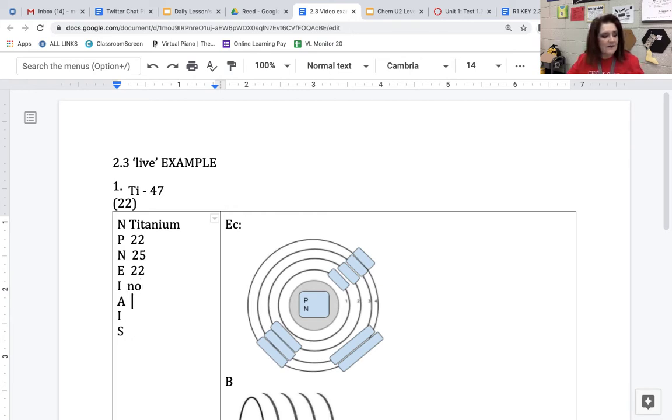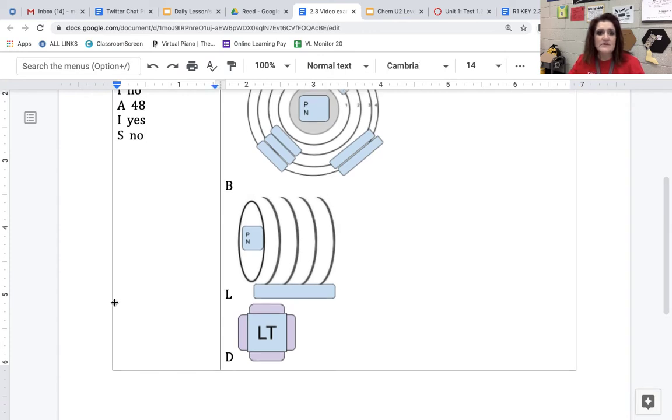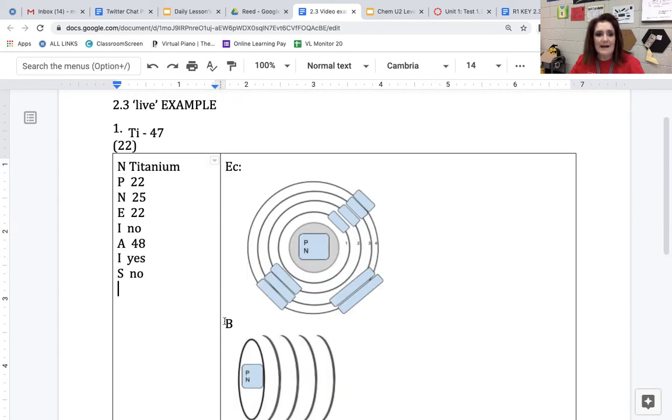The atomic mass for titanium, again on your periodic table, should be 48. So this is an isotope because they do not match. They are different. Therefore, it is not stable. Now, right here, we're going to do the EC math, okay?